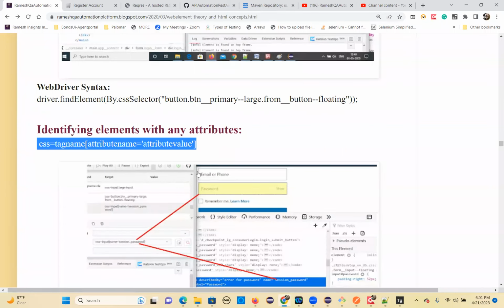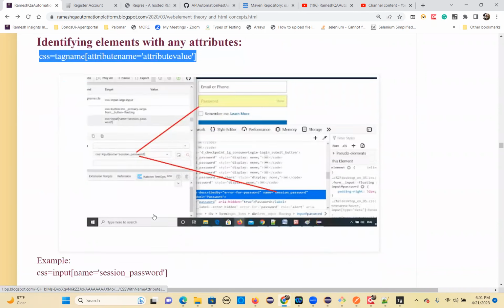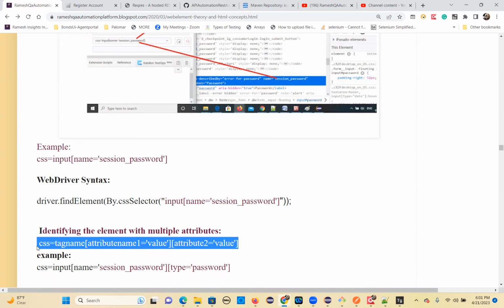Okay. So identifying any element, if you want to identify this, you can follow this formula. And if you want to apply two attributes, this is the formula. You can use one more: CSS equal to tag name, square bracket, attribute name equal to value, attribute 2 equal to value. So any of these things you can use. Either you can use a single attribute or two attributes.